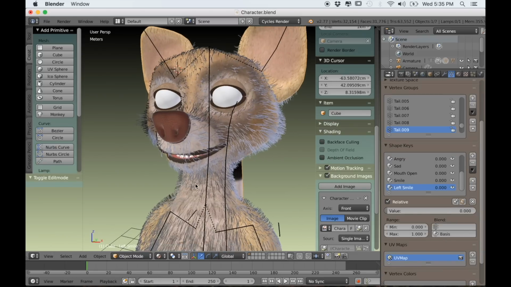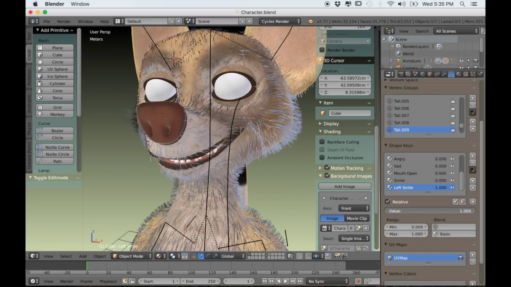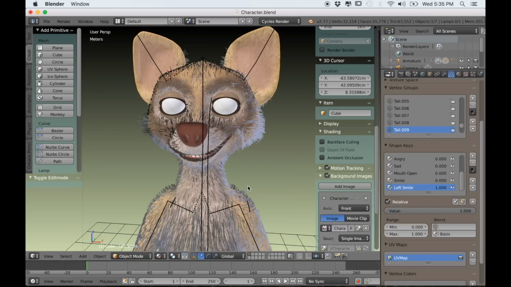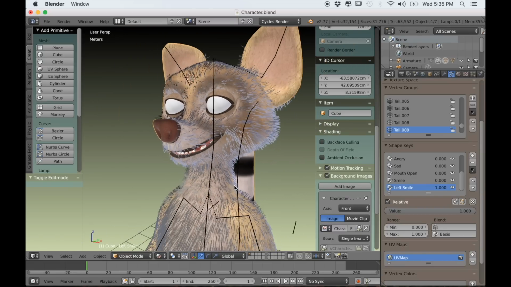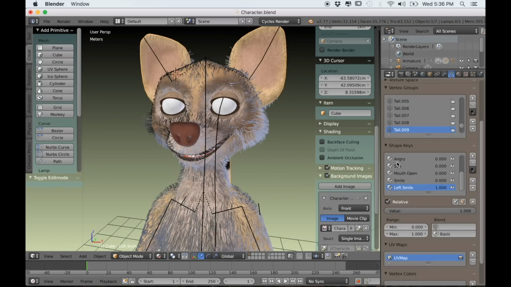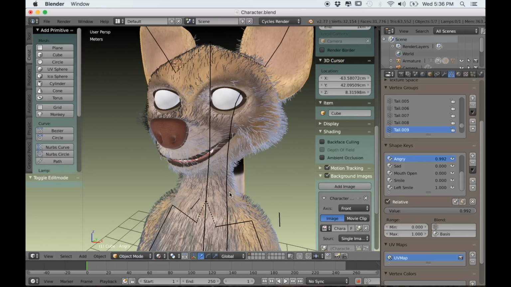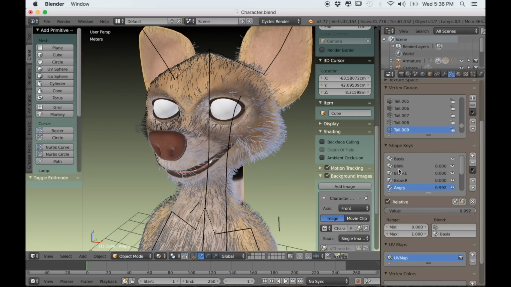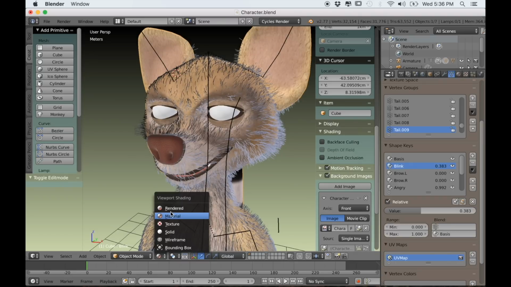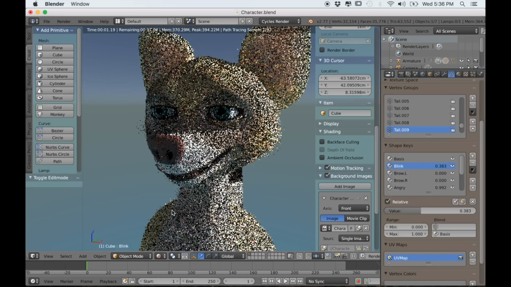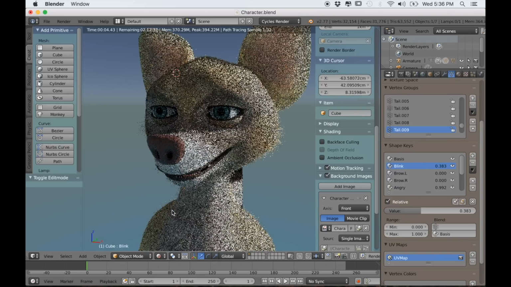Which you could then add along with some other shape keys as well. So if I take the left smile all the way up, and then I go to my angry shape key, and I bring his eyes down, now he kind of looks mischievous, like he's planning something, has an evil plan. I'll switch over to my rendered view. And yeah, his expression's like he's up to no good.